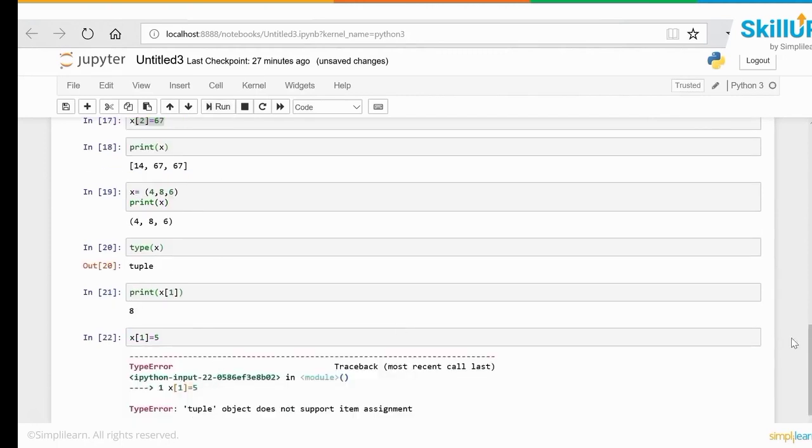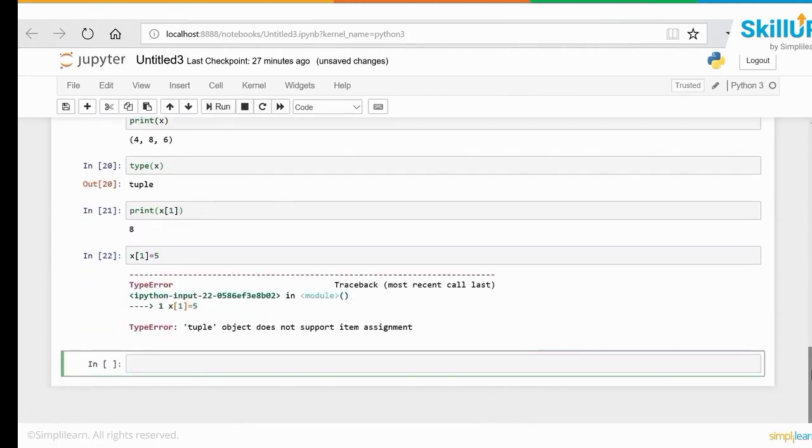We get an error. So you cannot change the values in case of tuples. Once you have stored the value within the variable for a tuple, it remains that way right till the end. And in technical terms, this means that tuples are immutable, while lists, for which you can change the values, are mutable.